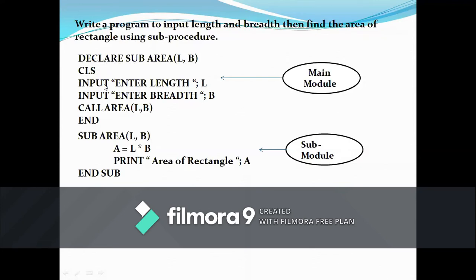After that, we can input the value of L. So INPUT "Enter length"; L and INPUT "Enter breadth"; B. Then after that, we have to use another statement, that is the CALL statement. With the help of CALL AREA (L, B), it will execute this sub-module. So you have to write CALL, the sub name AREA, and within brackets you write the same variables L, B.